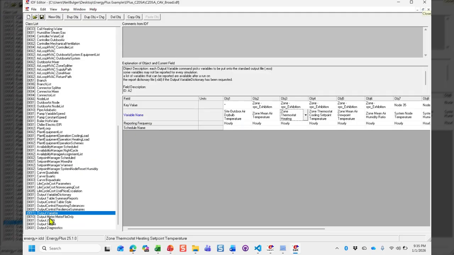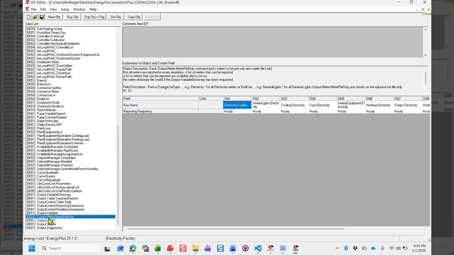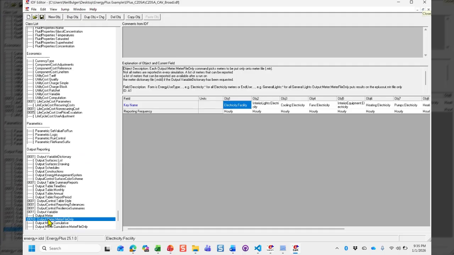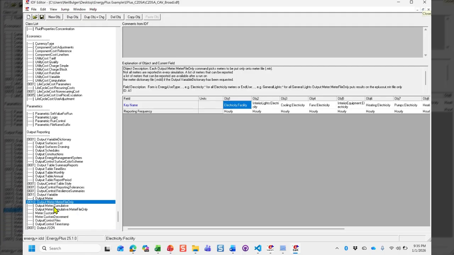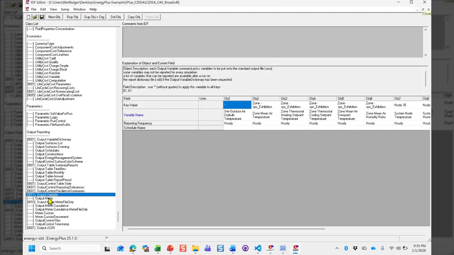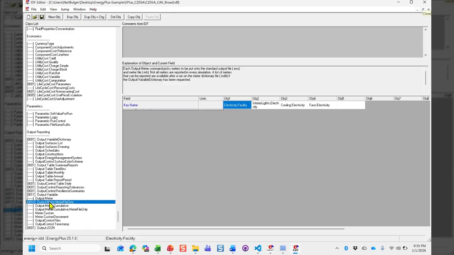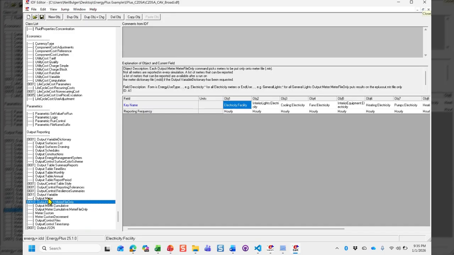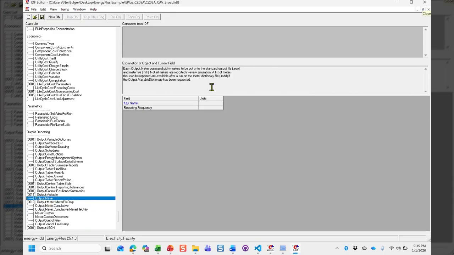And then meters are below that. Meters are usually things like all the electricity, or even the thermal load is a meter. I expanded my list here, so you can see output variables, output meters, output meter file only. There is a bit of a difference. One will go into a larger data file. One will only go into a table CSV file.